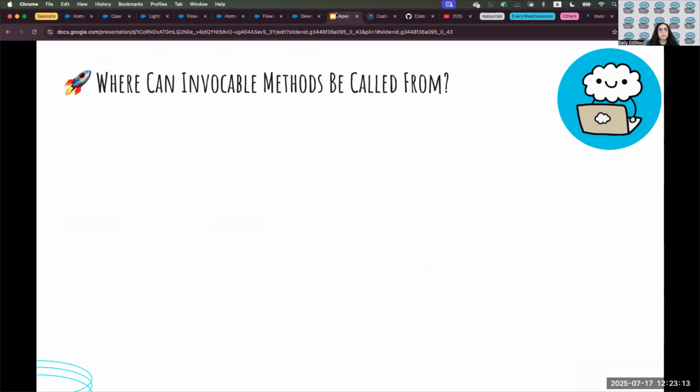Next, we want to know from where we can invoke them. And that's very, very interesting. The flow is the most common. People think about it mainly when we learn about the invocable method. And that's how we'll start together. We'll start with a record-triggered flow. We'll try a screen flow next time. And that's the most common use.